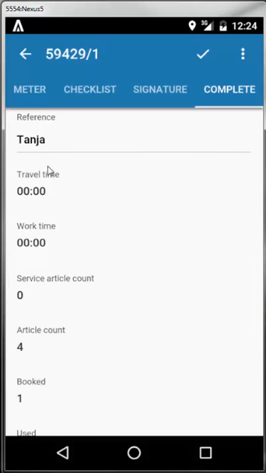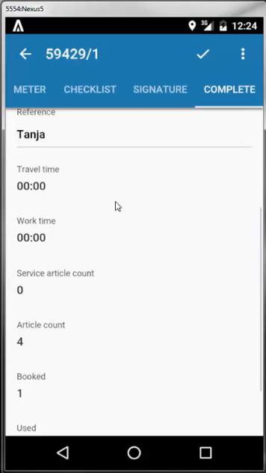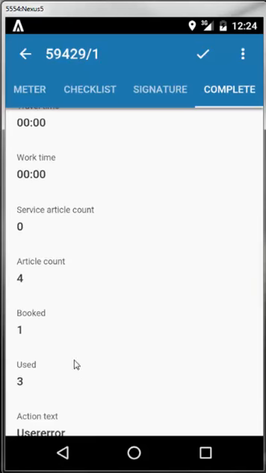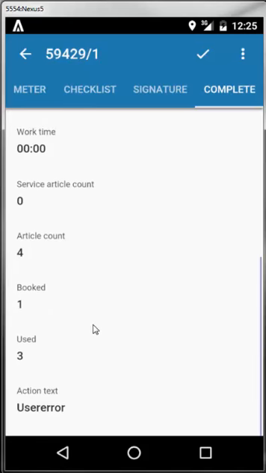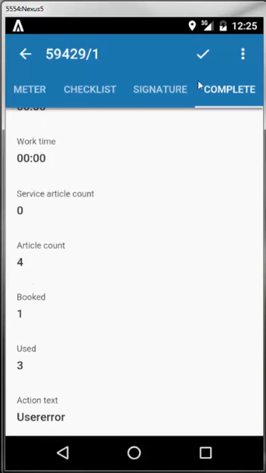You can also see the total of the travel and working time. Since I didn't add any, there is nothing. And also the count of the articles. Total 4 articles are added to this task. 1 of them is booked and 3 of them are used. And you see the action text as well. You can now just complete the task. And it's done.